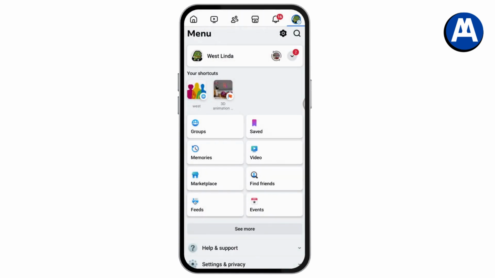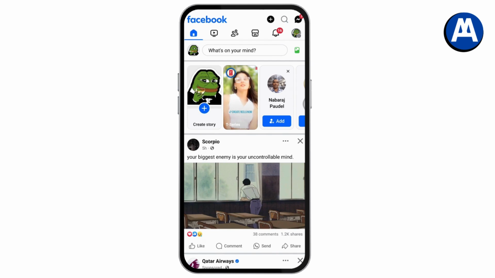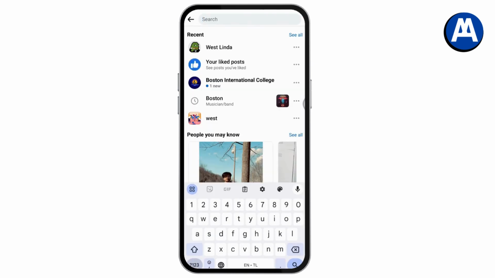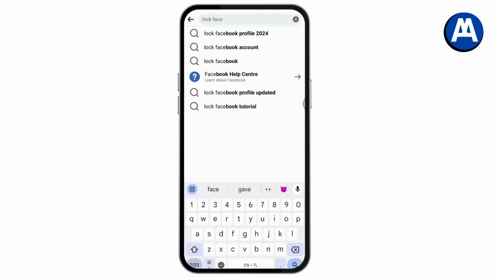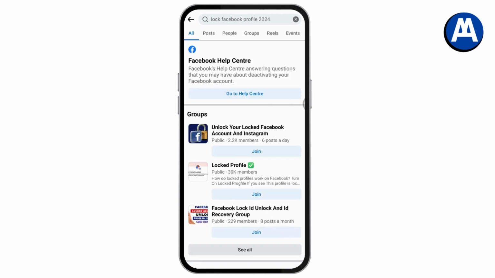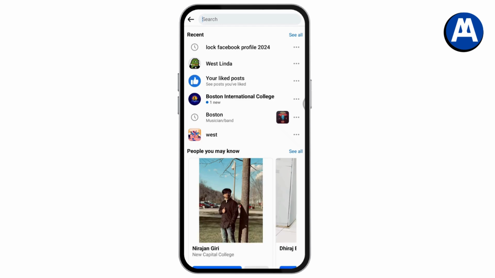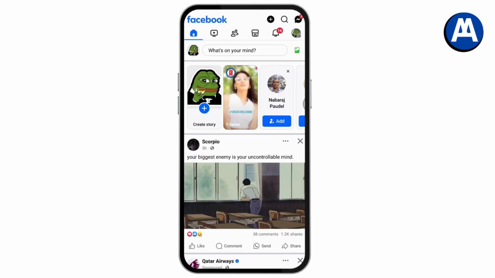But if you don't have that option right there, then you can simply go with the search, which is on the upper right. And from here, you can search for Facebook profile, and it will take you to the Facebook Help Center, where you can simply tap on Go to Help Center, and it will direct you to how to lock your Facebook profile. But if you don't have the lock profile option, and if you want to get that option, then you might need an update.